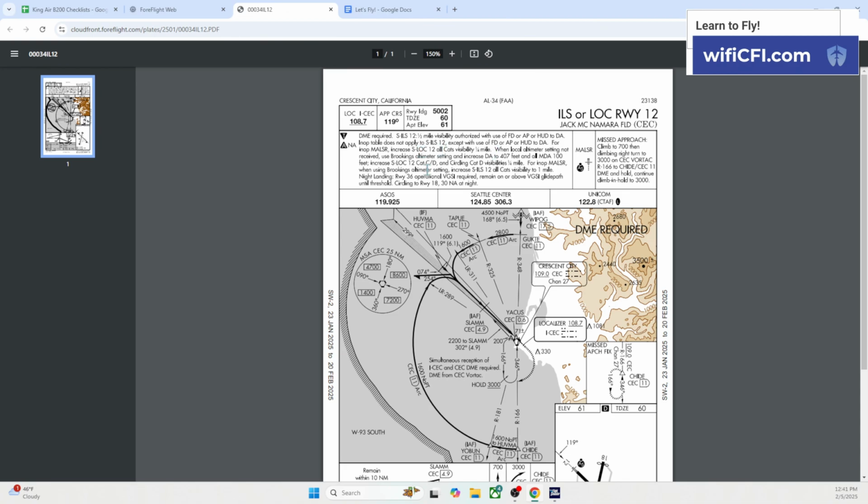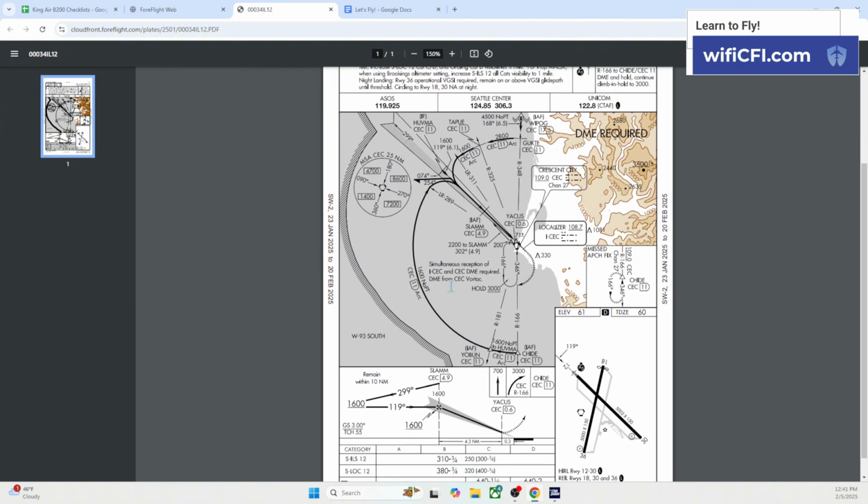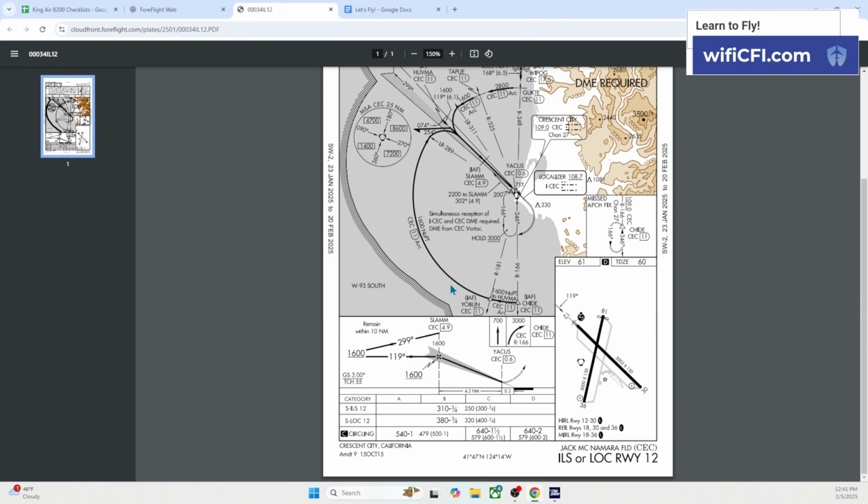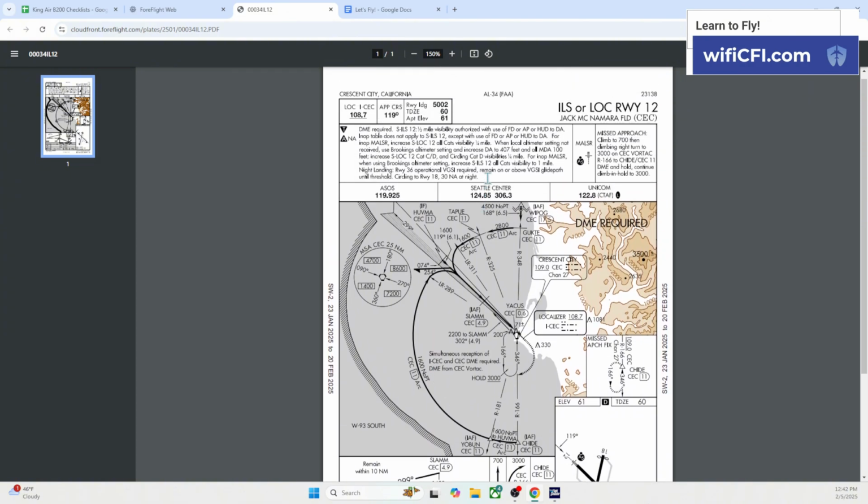Night landing, runway 36, operational VGSI required. Circling to runway 18 and 30 is not authorized at night. It's going to be daytime, so maybe we'll circle. We'll check the weather again when we get closer, but maybe we'll end up circling. This will be good. Come in, we'll hit Whipog, we'll do the arc.